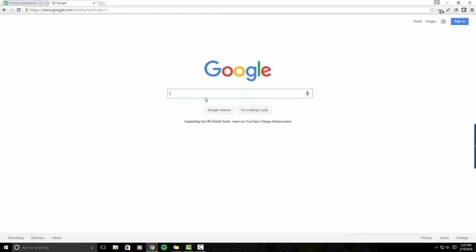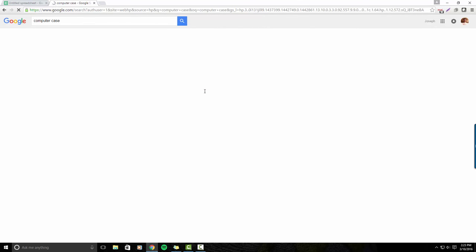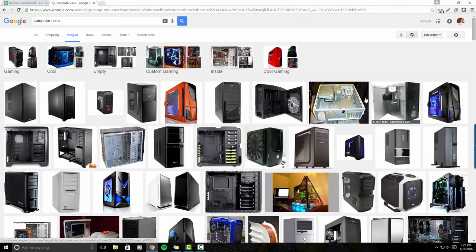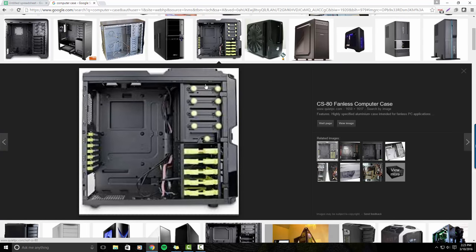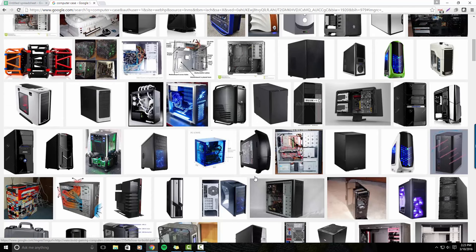Now let's bring up some computer cases. Now there's typically three sizes. There's going to be small, medium, and large towers. So let's pull up some images. All right, so something like this would be a larger tower. If you see on the right-hand side, you have bays for drives, you have bays for hard drives, and in the back, you have bays for SATA devices.